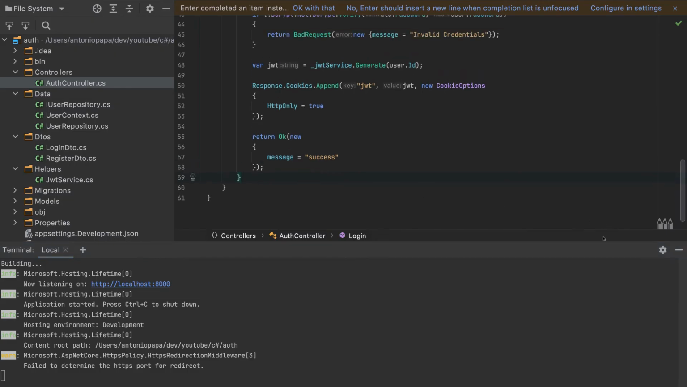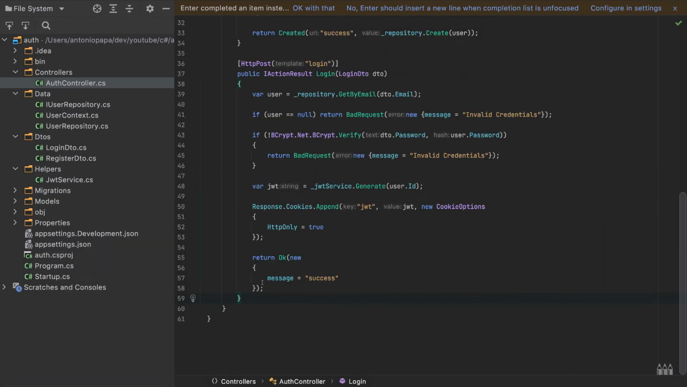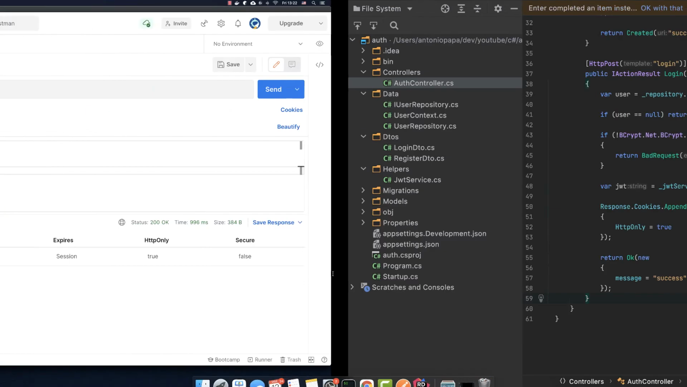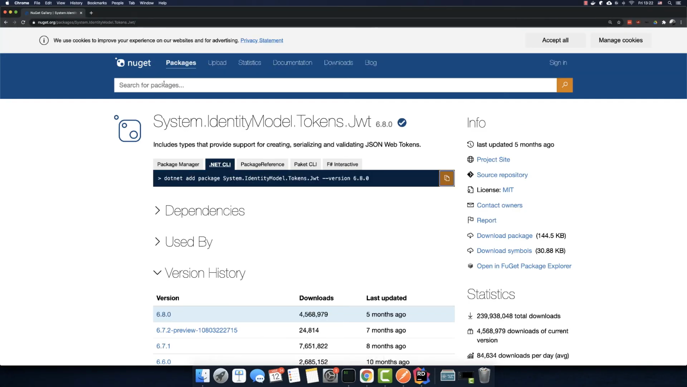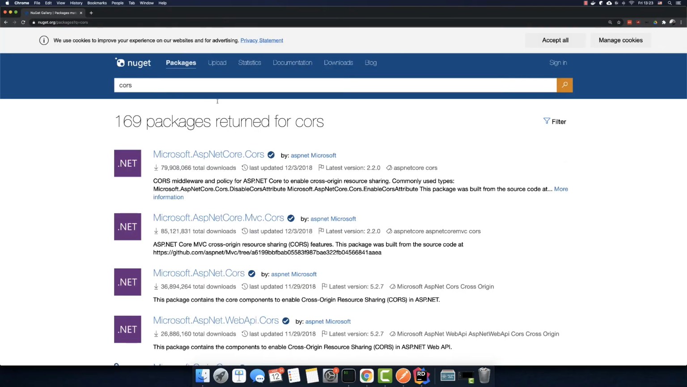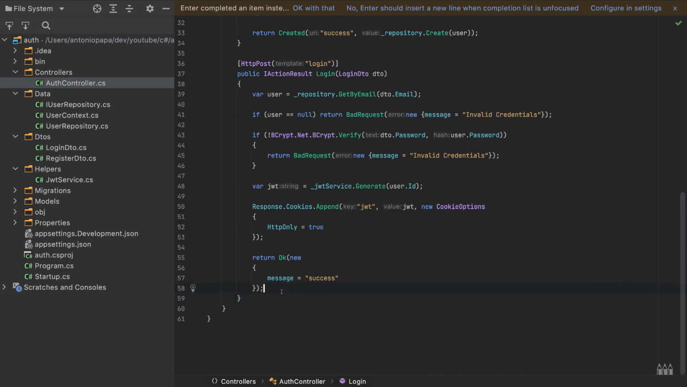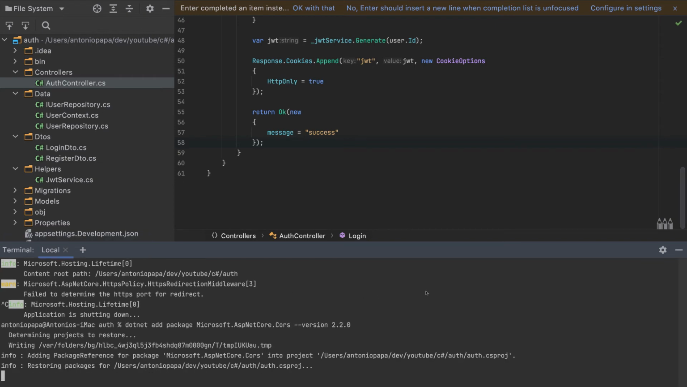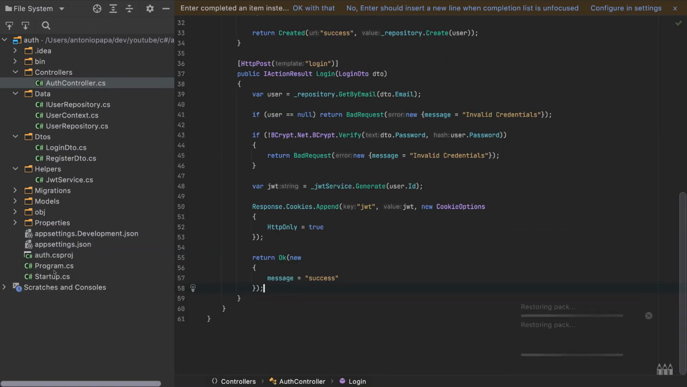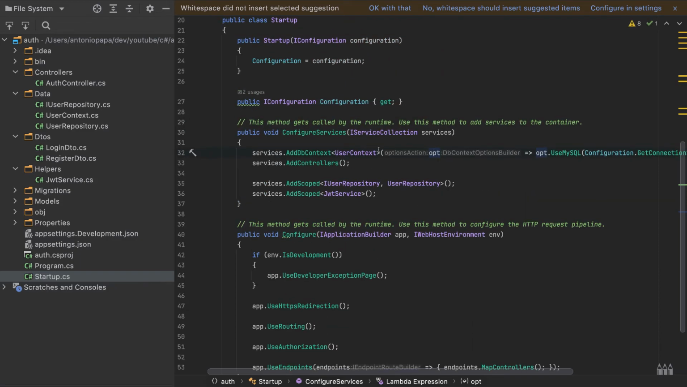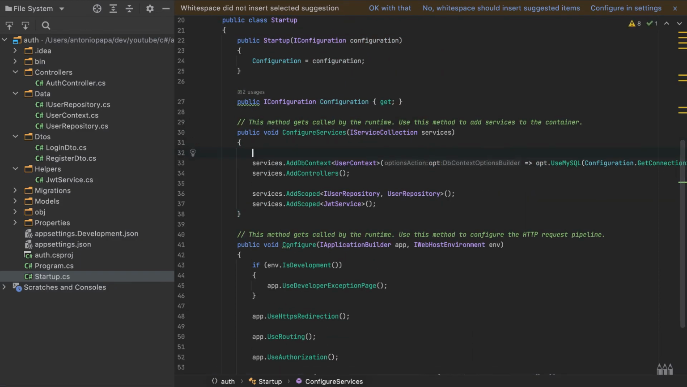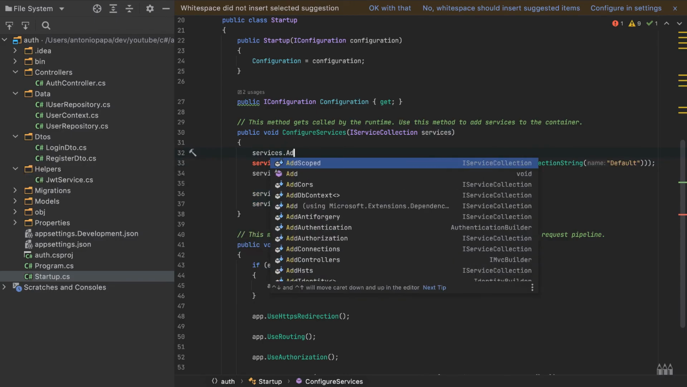So we are not finished yet, because for the front-end to get this cookie, we have to add also another option, which is credentials. So to do this, we have to get another package here called CORS. So we have this package. I'll copy it and I will install it. And let's go to the startup. And here on top, I will use services.AddCors.